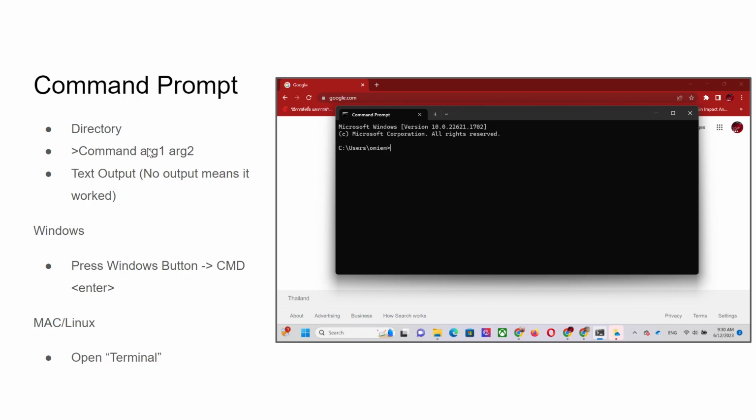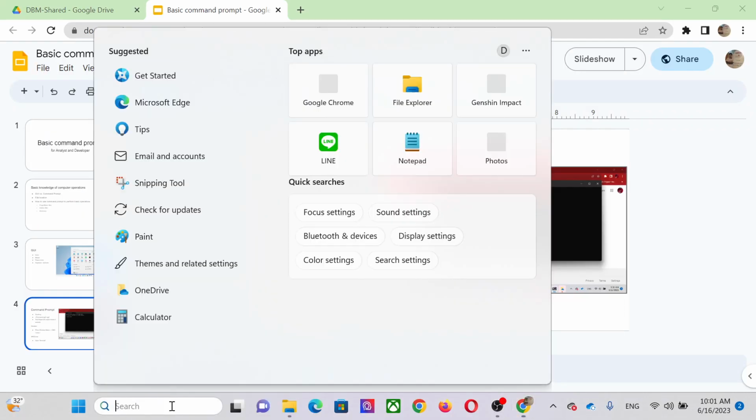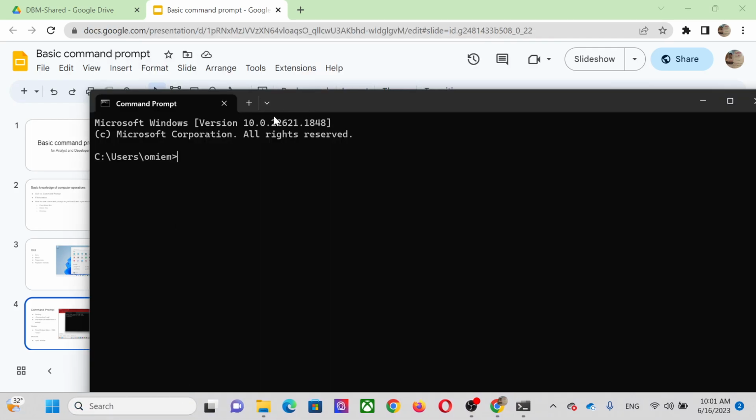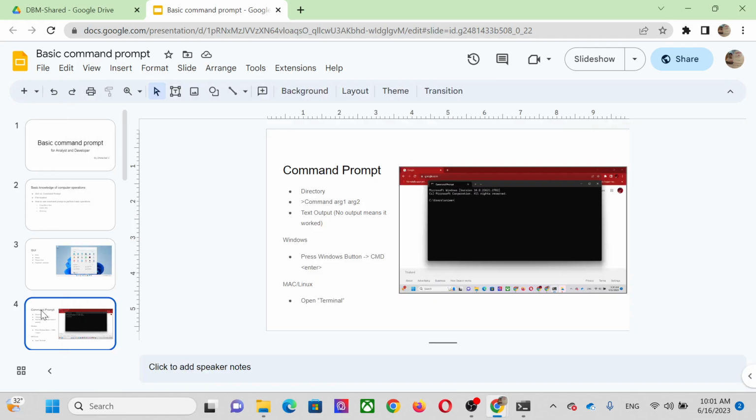In Microsoft Windows, we press the Windows button and then type CMD. In the Mac and Linux, you can open the terminal program. Okay, so I just do CMD and then enter. So we're gonna have the prompt on the screen.